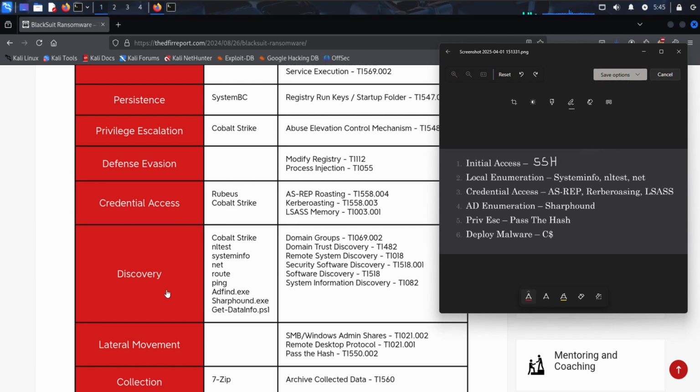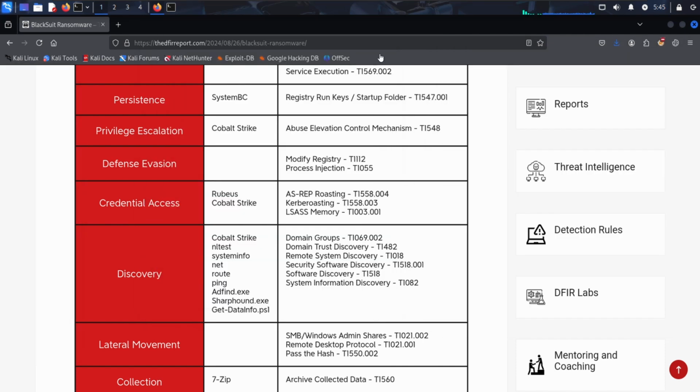Then we're going to go back to discovery, and we're going to do SharpHound. You need elevated privilege to do SharpHound, so we're going to have to come back to it after we've already gained some more credentials from our credential access step. Privilege escalation, we're going to do pass the hash with RDP, and then we're going to deploy our malware into the C$ share. So let's just jump right into it.